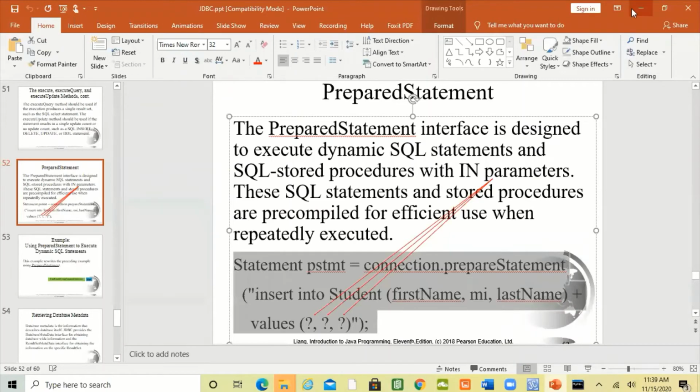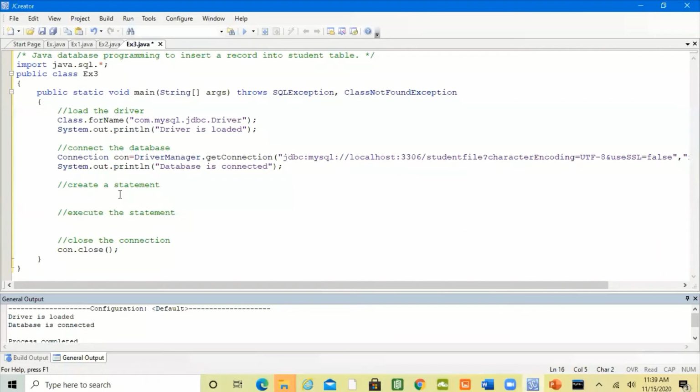How are you going to create a statement? Using the prepared statement. So let's create a prepared statement. The class I'm going to use is PreparedStatement. This is the class and the same object name. You can write any object name. This is your choice. Now I'm going to create a prepared statement.